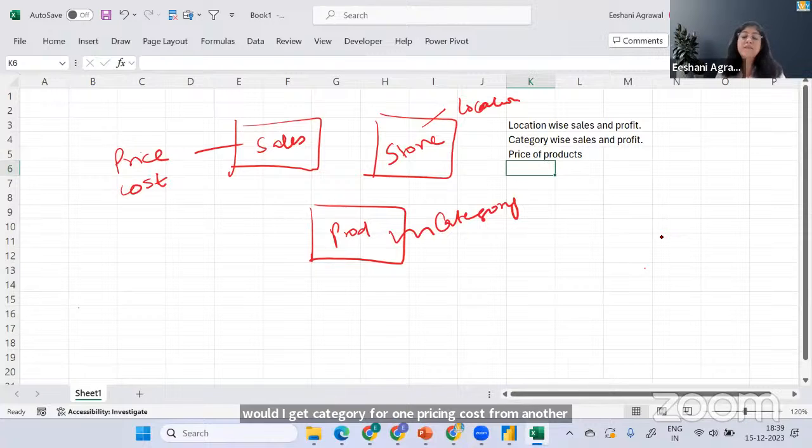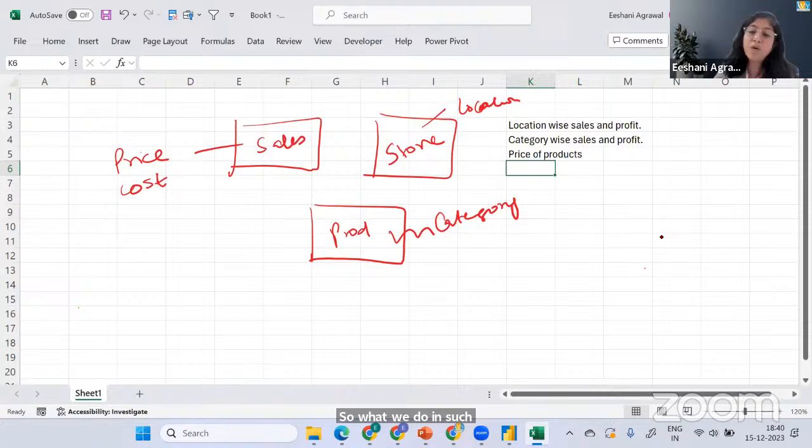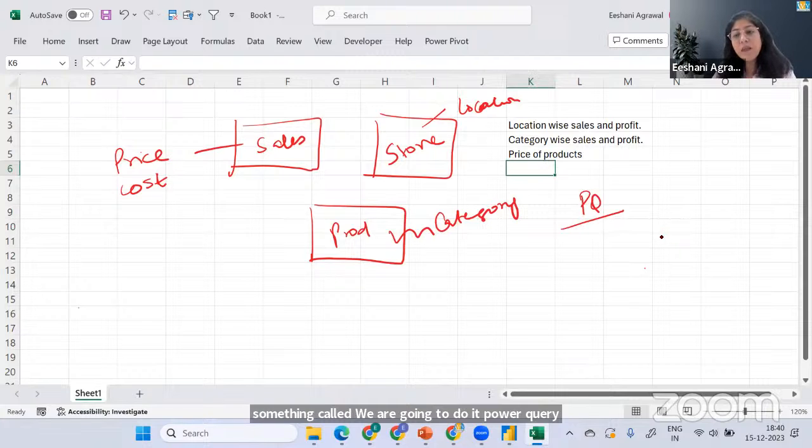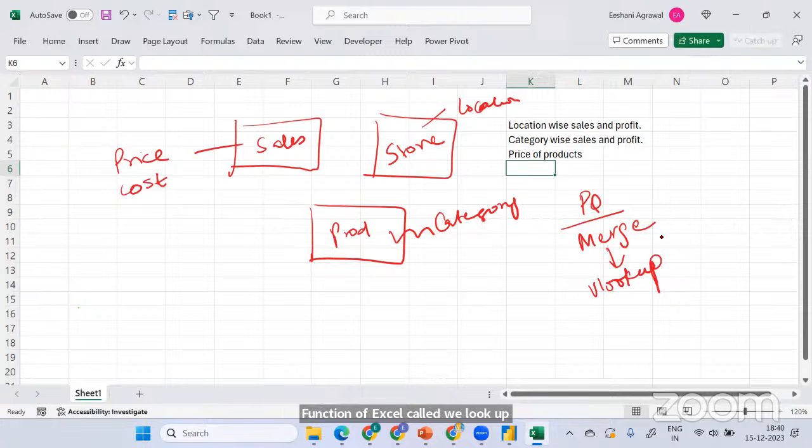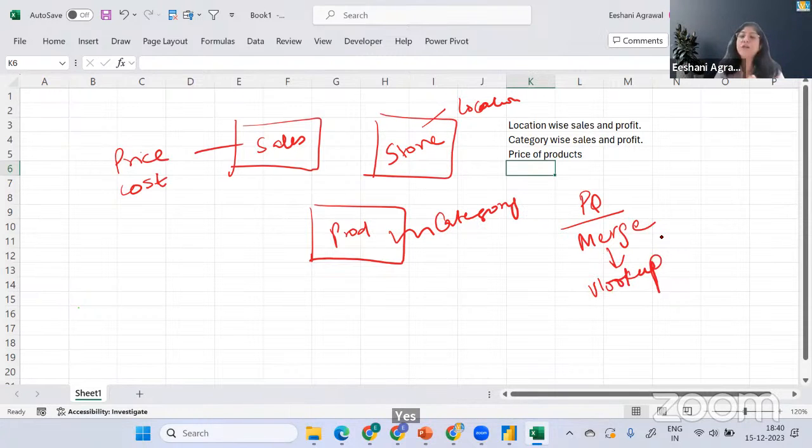So what we do in such cases in Power Query, we are going to do it in Power Query today because in DAX it might take a little more time. In Power Query, we can do something called merge. What is merge? Have you guys heard about this function of Excel called VLOOKUP? Yes, ma'am. Its work is to get data from one table to another table.